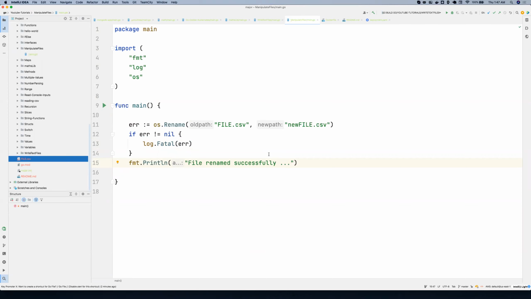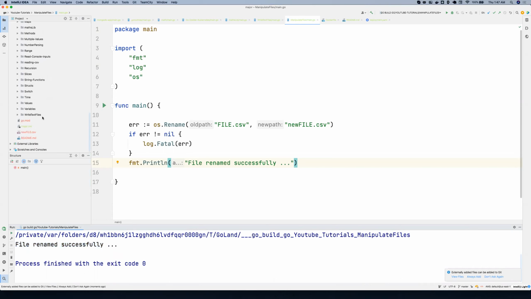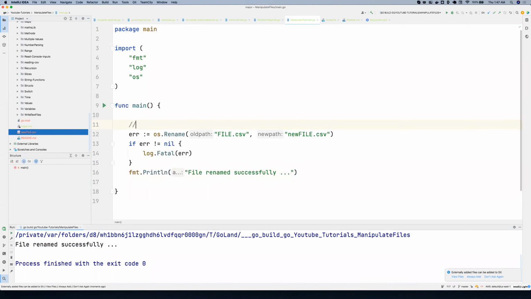Okay. So let's run this piece of code. You see file rename successfully. So as you can see, the file is now renamed to new file.csv. So this is how to rename a file.